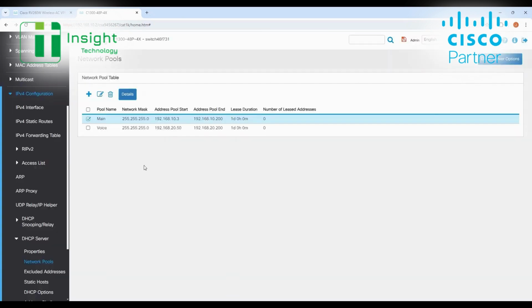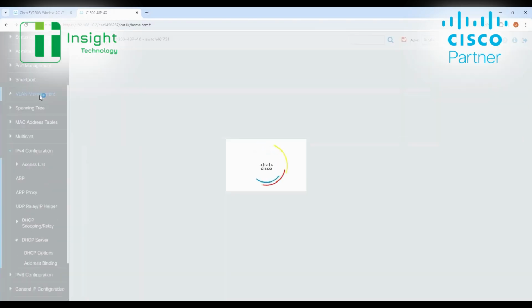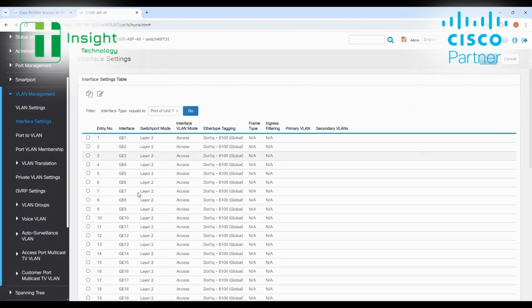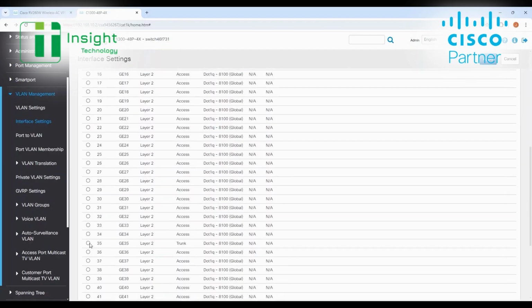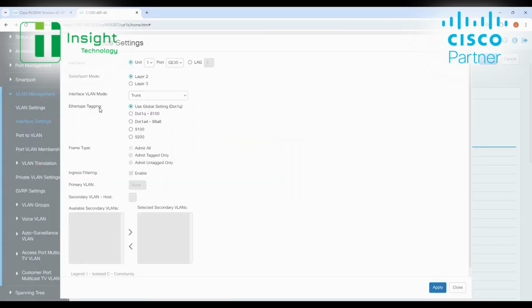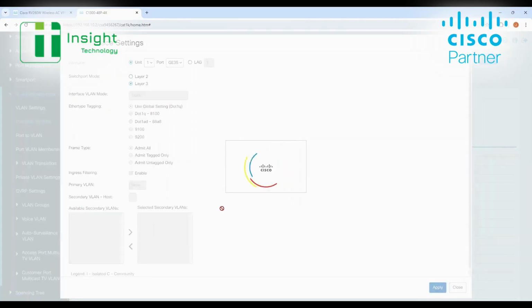Then, head over to the switch UI and change the interface connecting with the router to Layer 3. Select VLAN Management and then Interface Settings. Scroll down to the switch interface that will be the uplink. In my case, that's interface 35. Select it and click the edit icon. Change the switch port mode from Layer 2 to Layer 3. Click Apply. This will disable connectivity with the switch since Layer 2 traffic was disabled for this specific port.